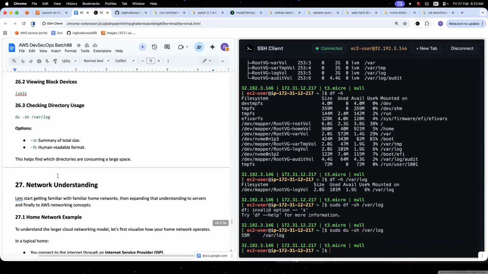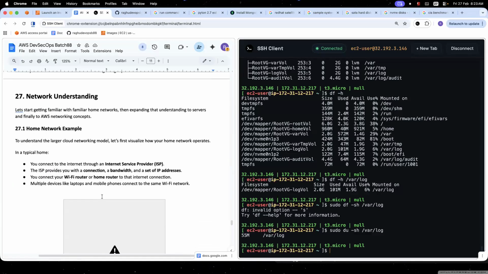Which is network understanding. Networking is a very, very important thing in the microservices world. The network part is so complicated.